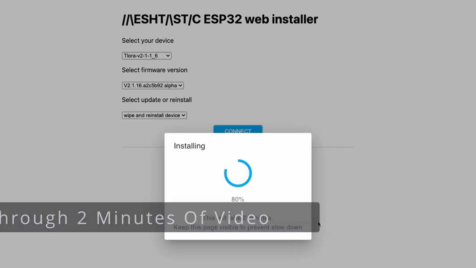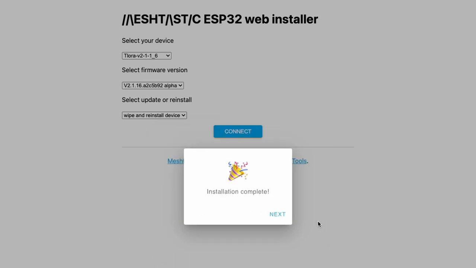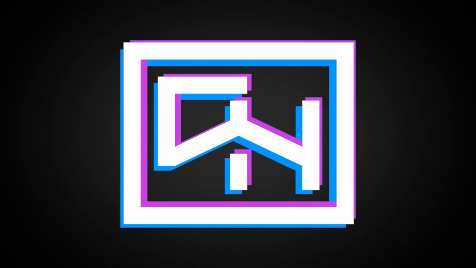Once it's done flashing, you can click the next button, and you can unplug your device. And/or if you have more badges to plug in, you can click that next button and flash it again.